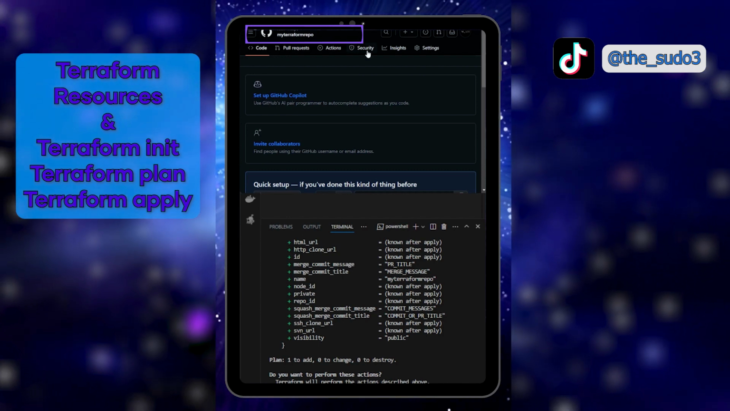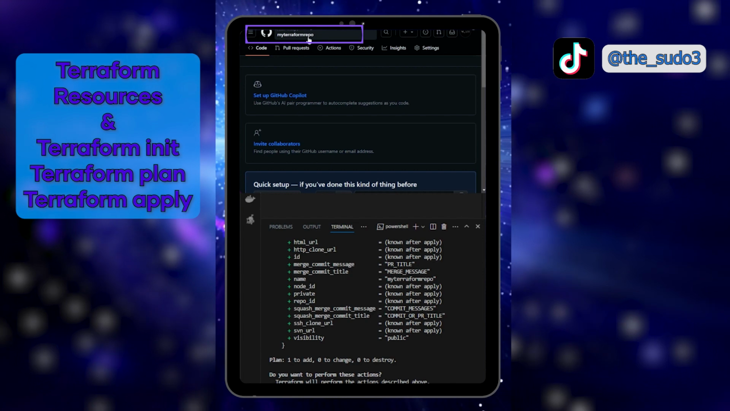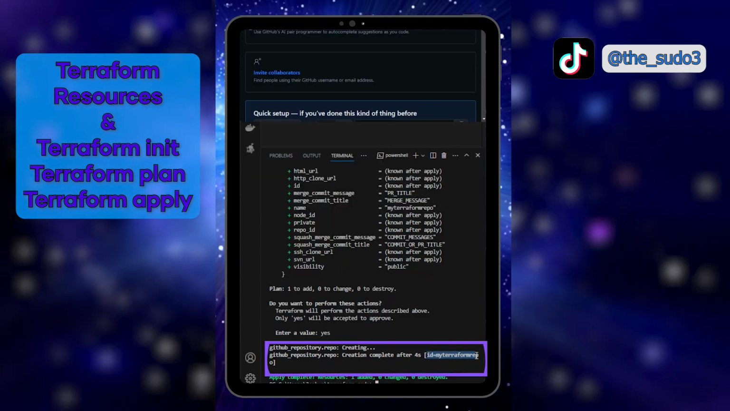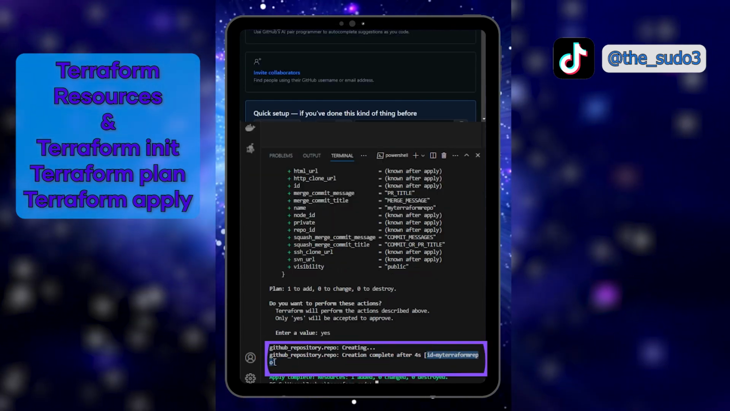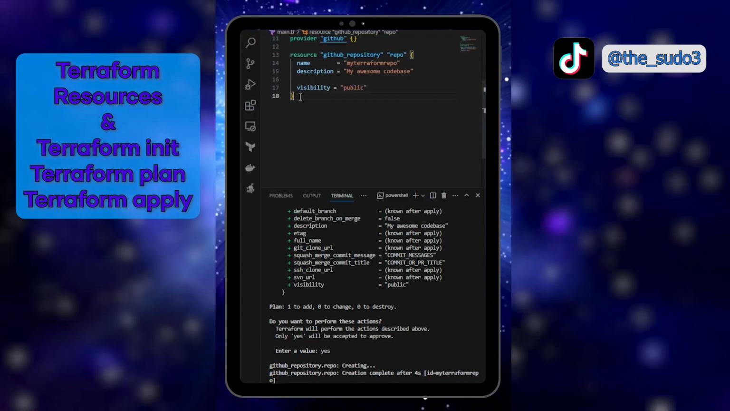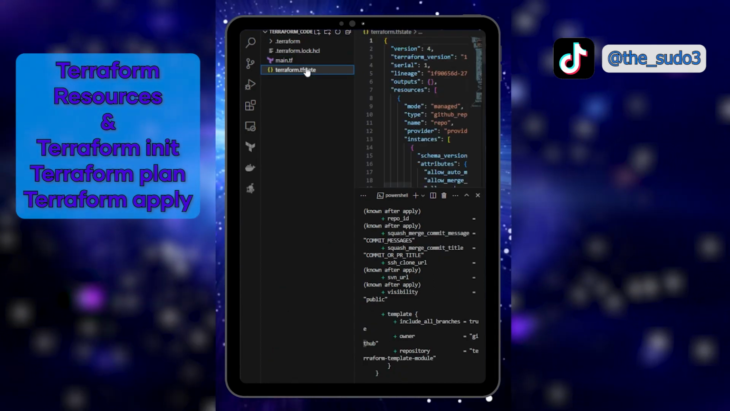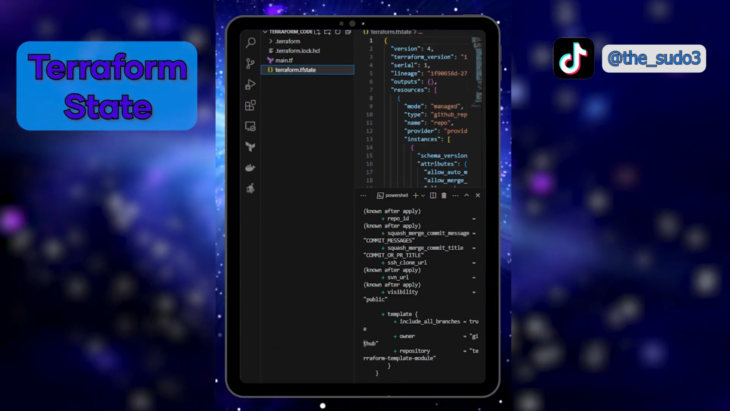So now if I look at my GitHub account, I do indeed have a repository called my Terraform repo. And this matches the name of the repository that was created by Terraform. Now we've successfully created our first resource in Terraform, and in the next video, we'll go over the state file that got created when we ran a terraform apply.